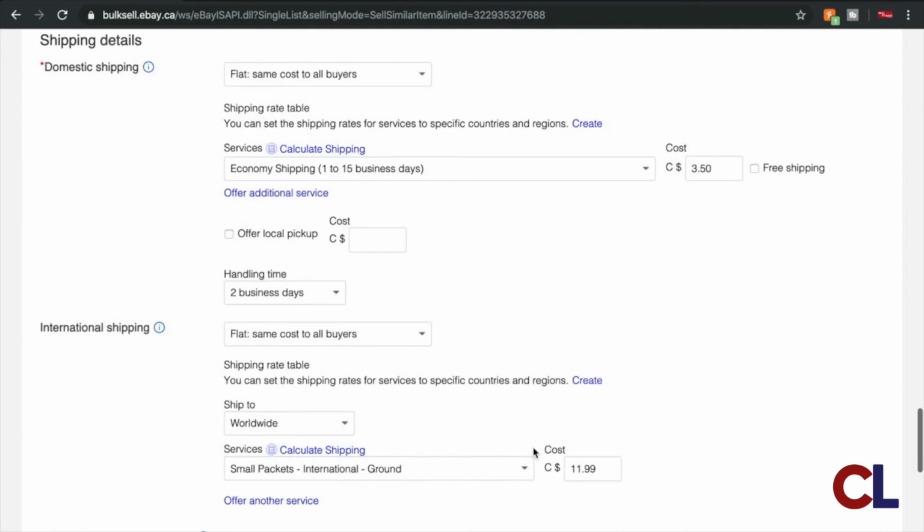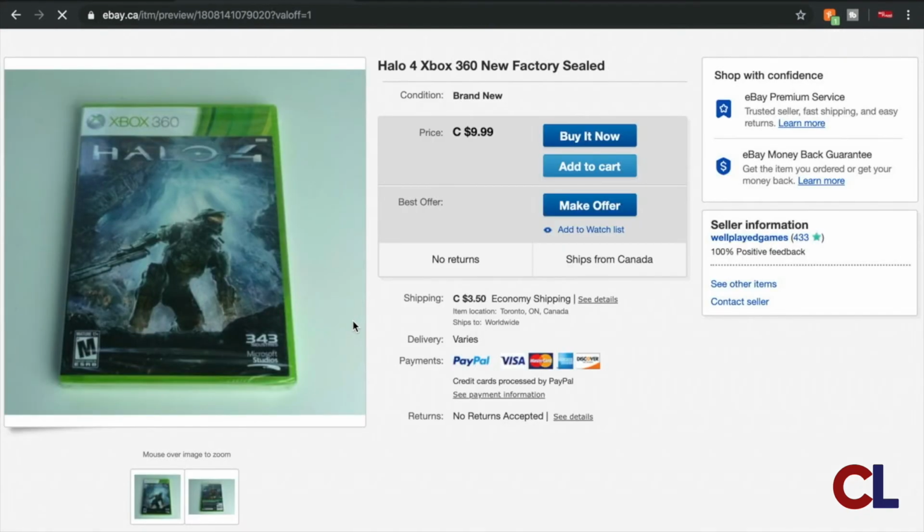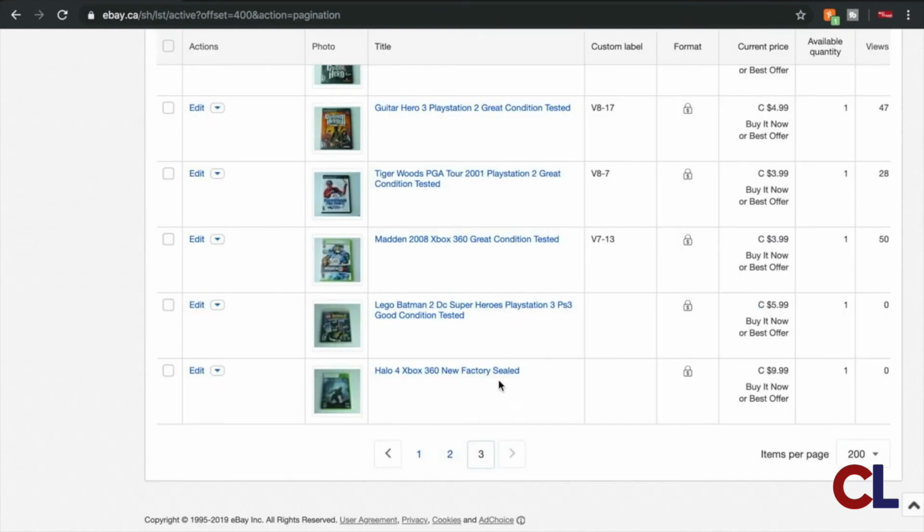Shipping, exact same deal. I'm not going to go over it again. Exact same thing. Preview that one and we're looking good. And there's our 2 new games here listed. Now pay attention to this spot. This is where I'm going to put them into the bin.